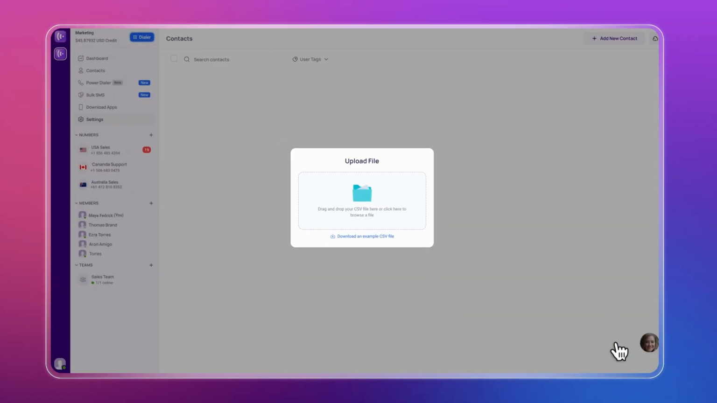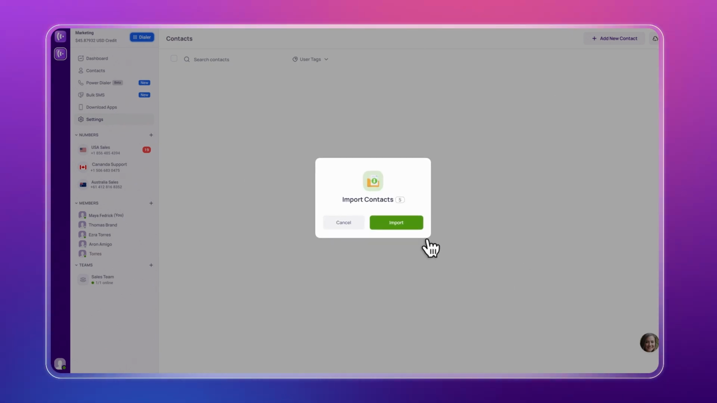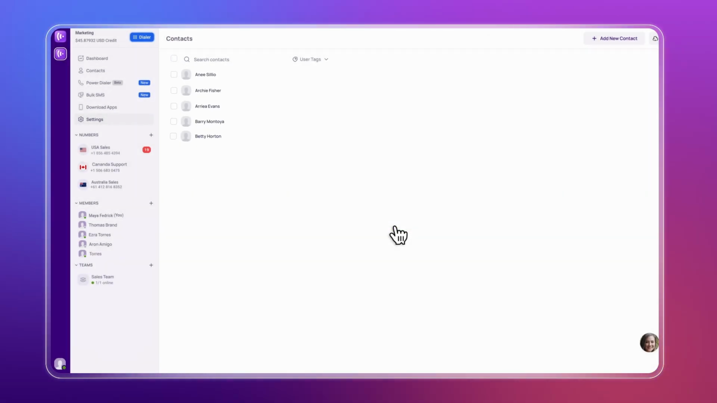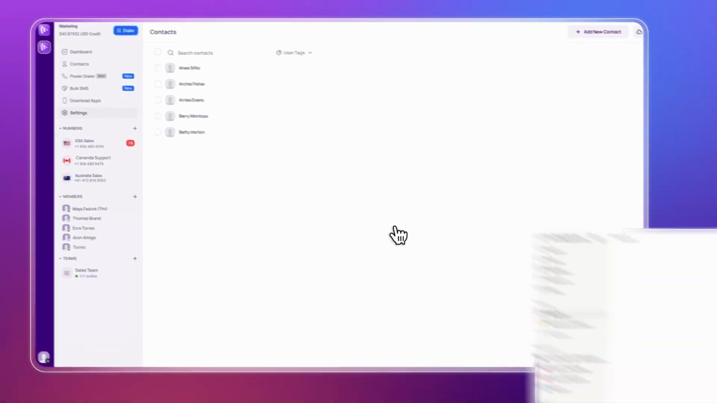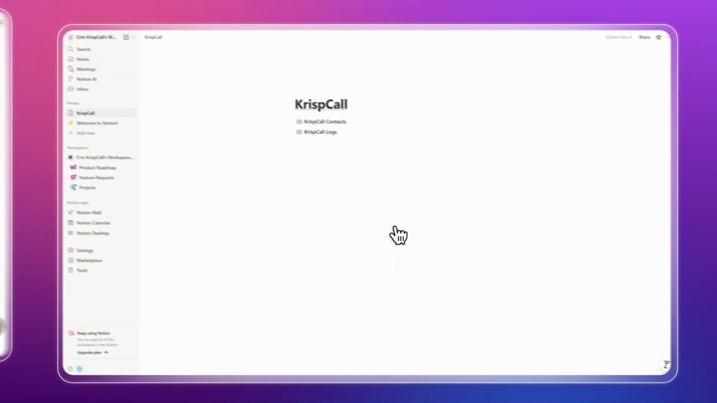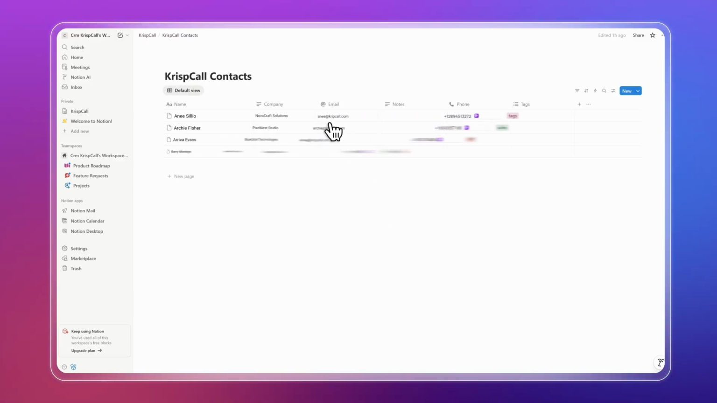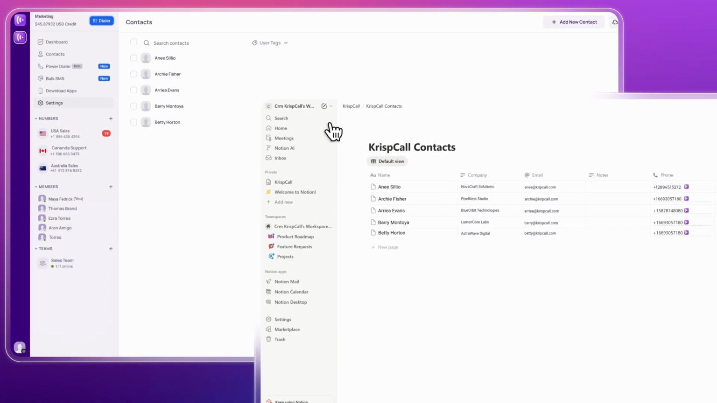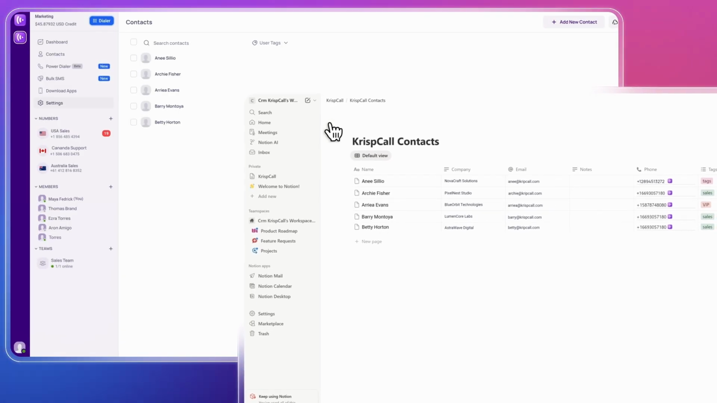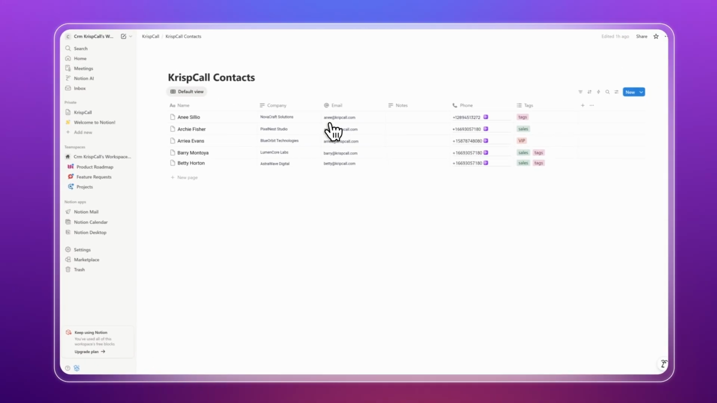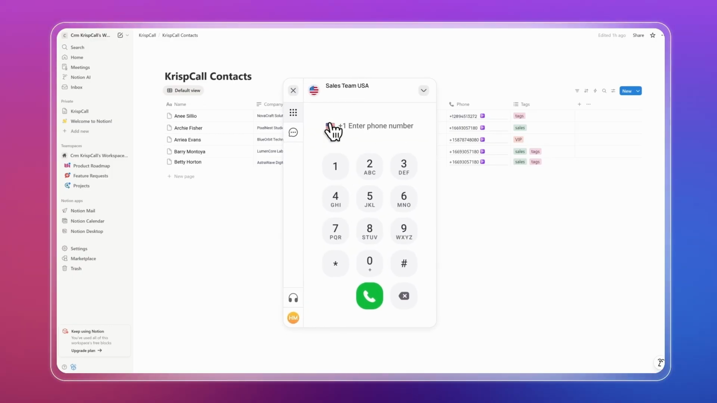Once you're done, start by creating or importing contacts in KrispCall. Then head over to your Notion account. After integration, a private KrispCall workspace is created automatically, and all those contacts are auto-synced in real time without any extra effort. Now you're ready to make calls without leaving your Notion workspace.